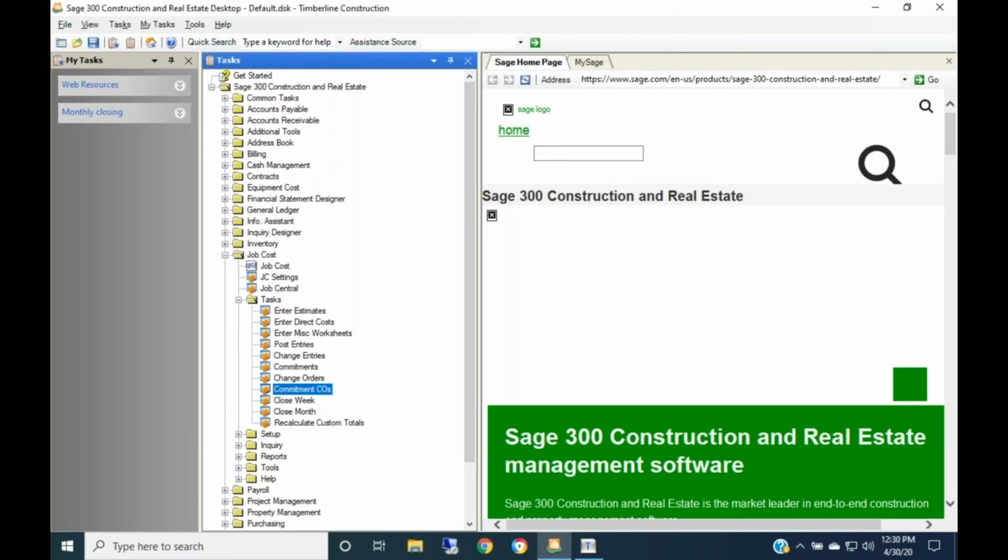But as far as the setup of starting to use commitments and commitment change orders, are there any questions? Lori, is there anything come in? There are no other questions right now. Okay, thank you.